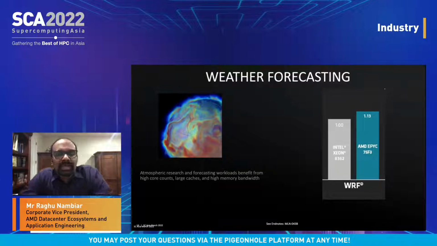Another workload is WRF. Accurately predicting weather is critical for our daily lives and in businesses such as transportation, agriculture, and energy. WRF is a very popular model in weather forecasting. A 13% performance uplift, as you see on the screen, means 13% fewer servers. These cluster deployments are typically in the hundreds and even thousands of servers. So the savings can be significantly huge.